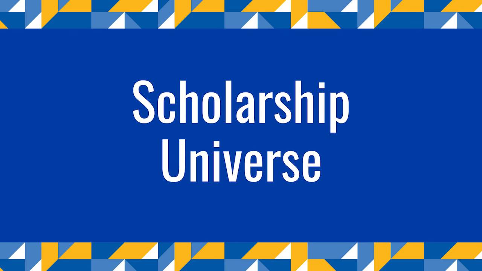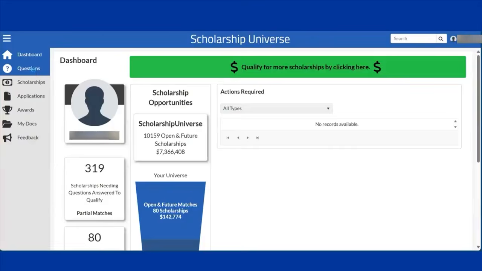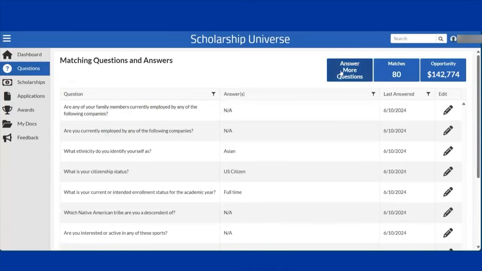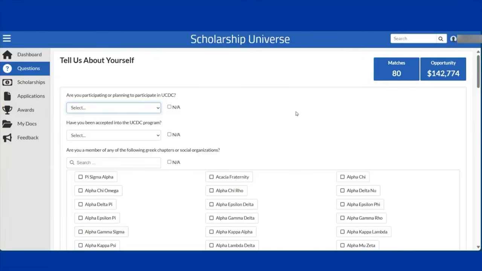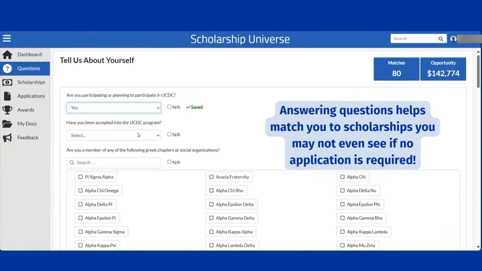This is a platform that UCR students can use to search for scholarships. It will have scholarships given by the university or scholarships from other organizations outside of the university. You'll need to log in, create a profile, then answer questions to get matched to scholarships.